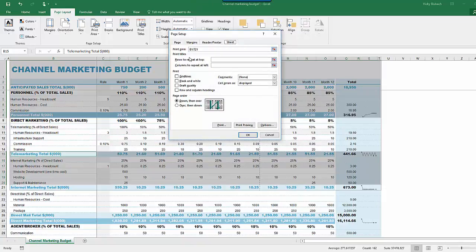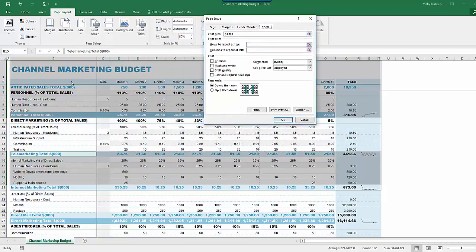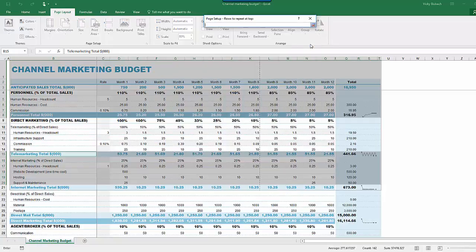From here we've got a Print Titles area: rows to repeat at top, columns to repeat at left. Now if we only need to have rows repeat across the top, we just put that information in. If we also need the columns to repeat, we can put that in as well. And it's done the same way we did our option to set our print area. We'll click on the box, highlight the rows that we want to print across the top.